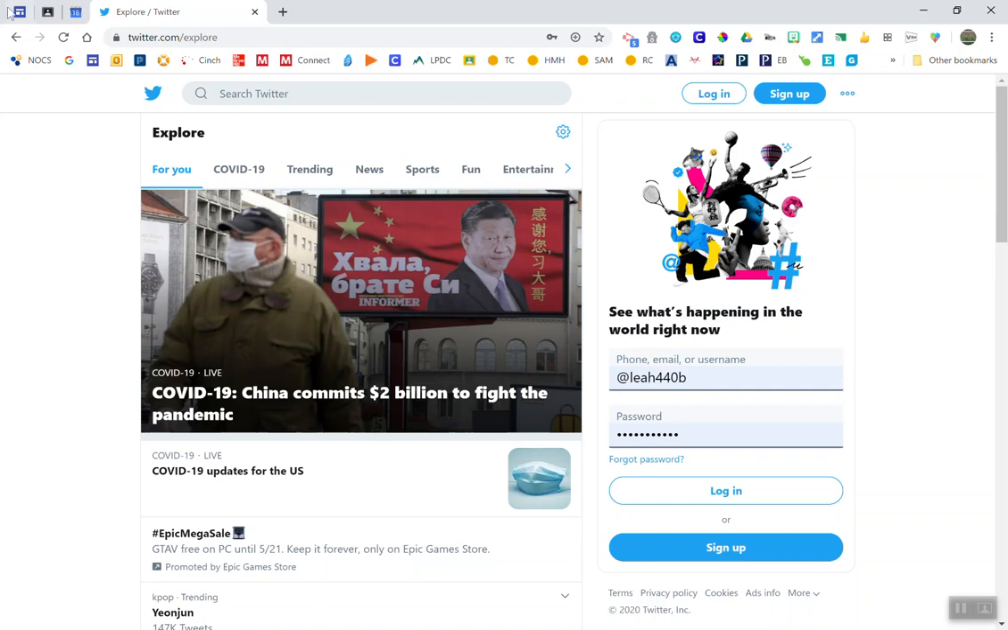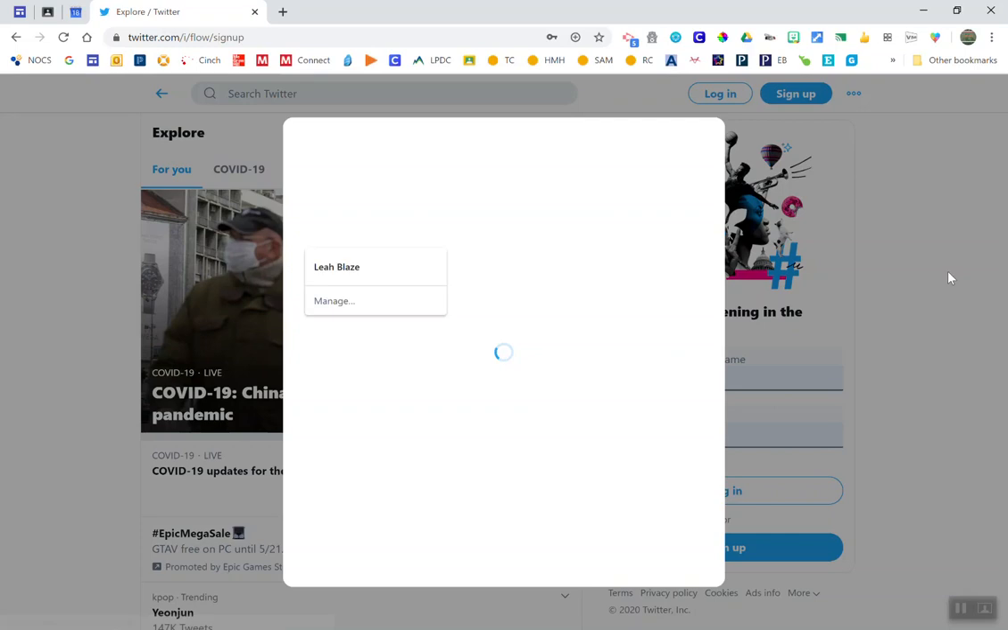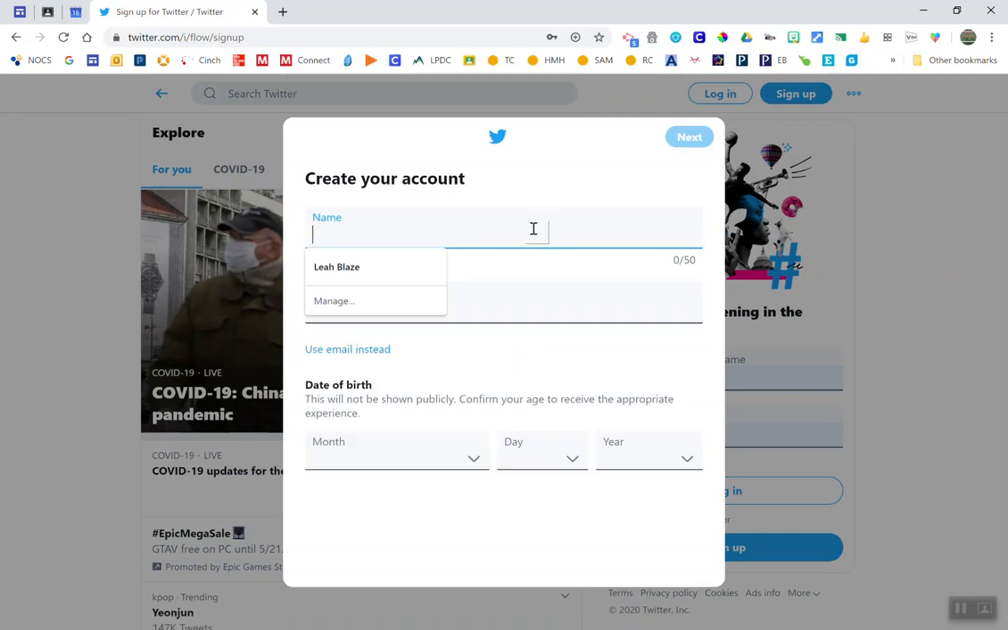So to get signed up, first we go to twitter.com. And when I get to twitter.com, I simply click on the sign up button. At the top, it will ask me for my name. There is a limit of 50 characters in your name. This is the name that displays on your account. So on Twitter, my name, I believe, is Leah B. I don't have my last name out there.